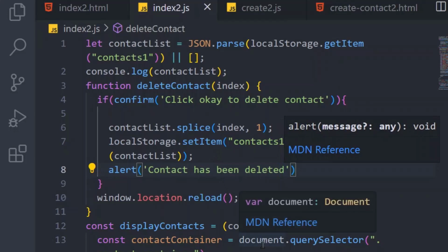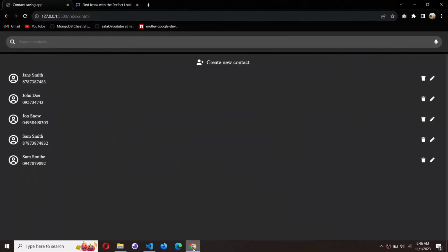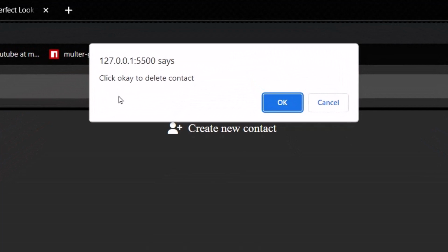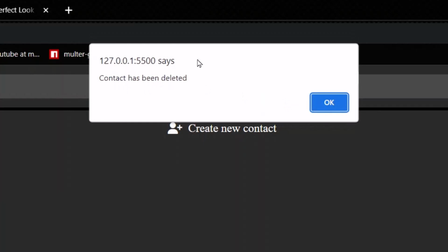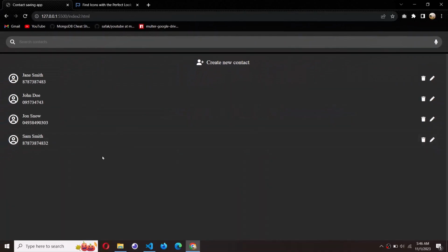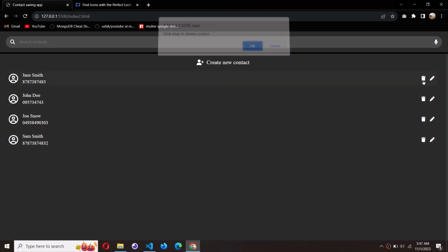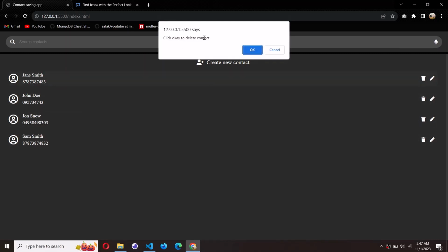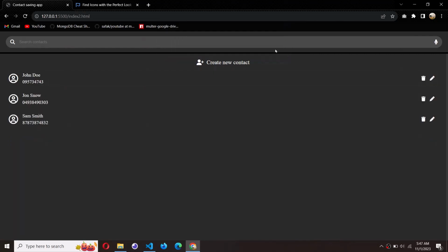Okay, so now let's give it a shot. I would like to delete Sam Smith, which is the last one. When I click, it gives me the message that says click OK to delete contact, and when I click OK, it tells me that the contact has been deleted. When I click OK, Sam Smith is gone. Let me go ahead and delete Jane Smith, which is this one. I click on it, click OK to delete contact. I click OK, it tells me the contact has been deleted. I click OK and everything is all right.